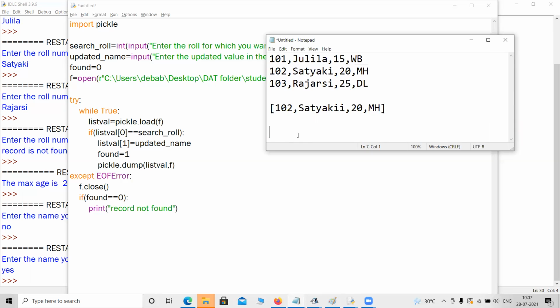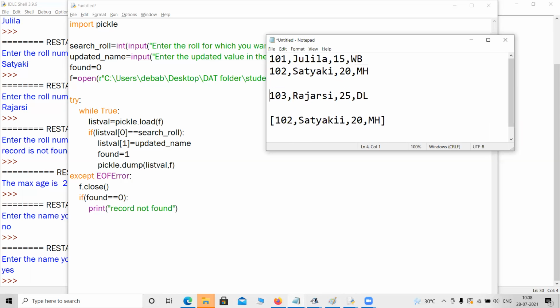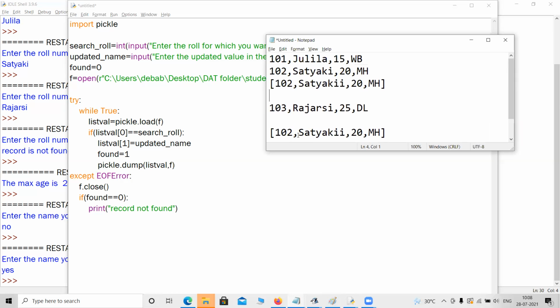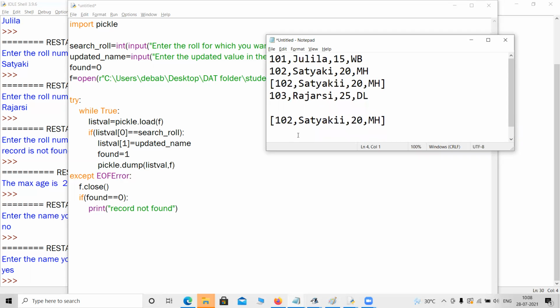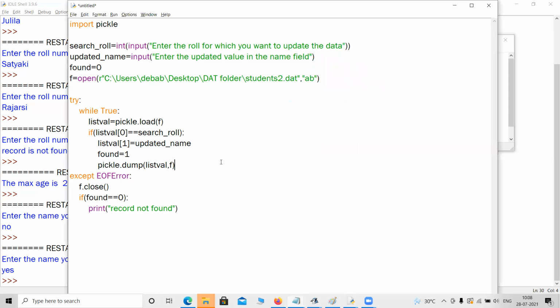Just let me delete all this. Okay. Now I am trying to put that Shatoki's record. My cursor is now at this position after reading Shatoki's record. Now I am trying to put that record here. But here we already have Rajoshi's record. So that will create some problem. I will solve that problem in the next class, but still I will try to check how it behaves.